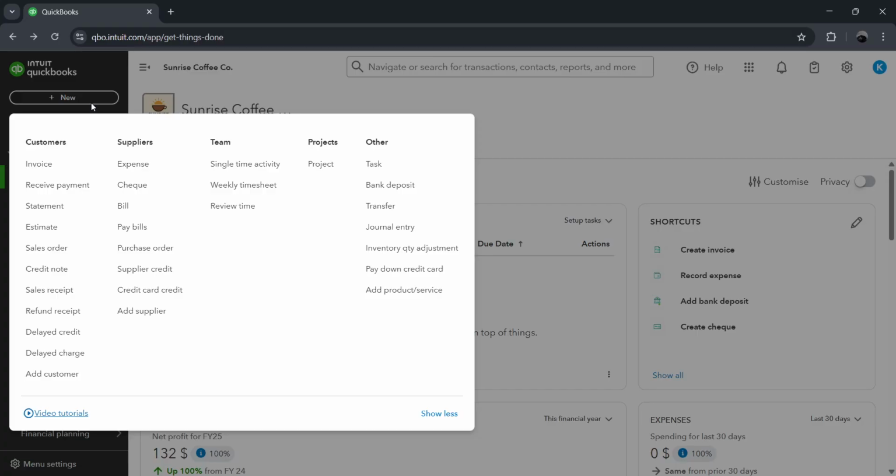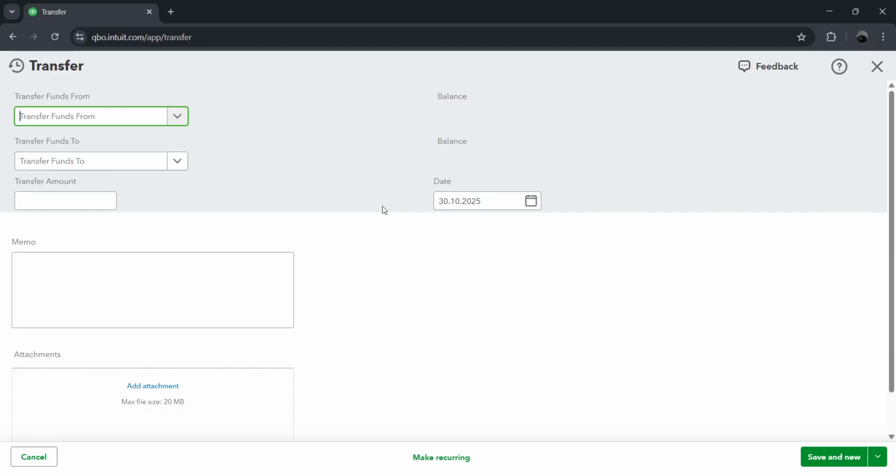From the list that appears, look for the section labeled Other and select Transfer. This option is specifically designed for moving money between accounts, which is exactly what we need when dealing with separate entities. It creates a proper record on both sides of the transaction. Now you'll see a transfer form open up.